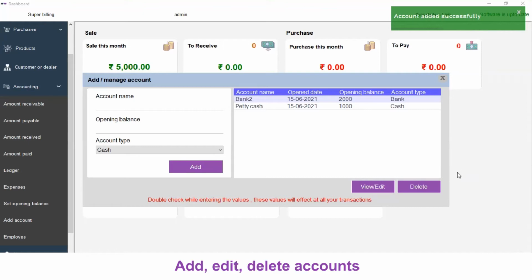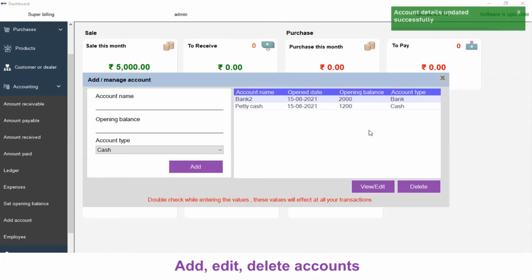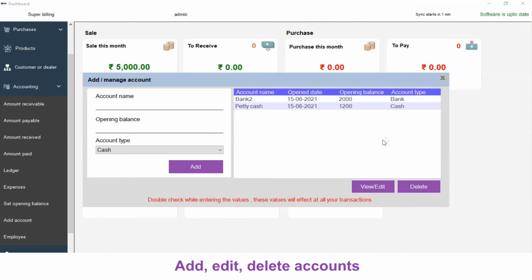Now we have added two accounts. You can also view or edit or delete this account. So now let's say I have to edit the opening balance of my cash account. Select the cash account, click on View Edit and change the opening balance and click on Update. Now the opening balance for the cash account has been updated.